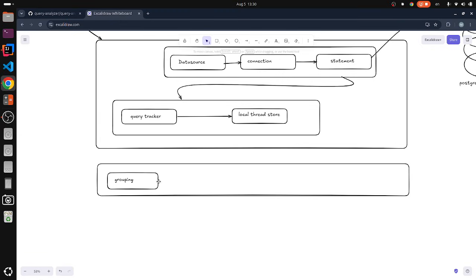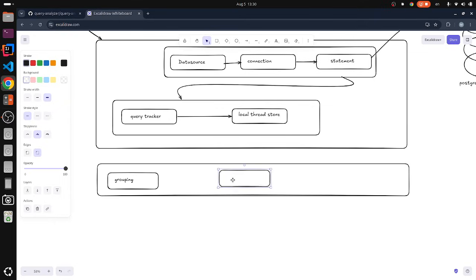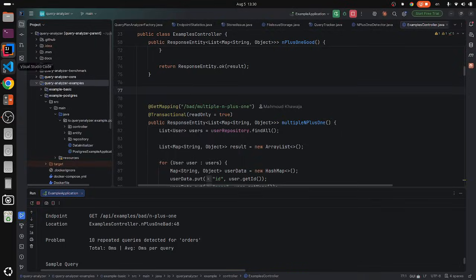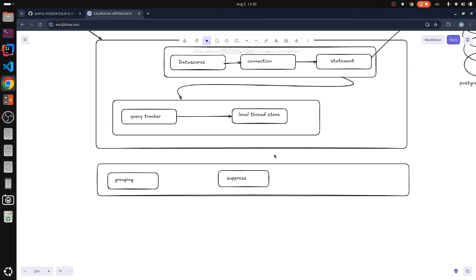And from the grouping, it will go to suppress. What I mean here is that we're dropping the innocent repetition, because some of you might think that every repeated query in the code base is an N+1 problem, and this is not actually the case. For example, pagination, polling or batched queries are considered innocent queries, so you don't have to report those in the reporter. And this is the job of the suppress.